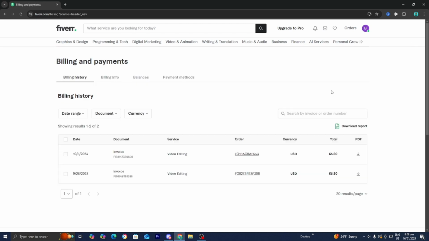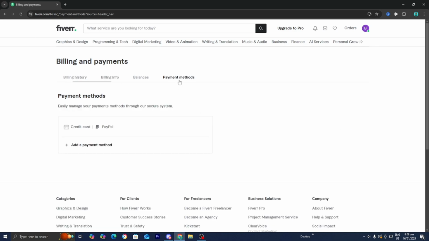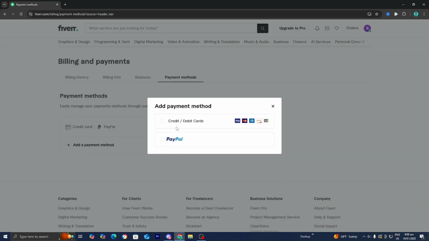Once you're done with that, you will now get a screen that looks like this, and over here it will give you a history of your past transactions. But in order to add a bank account, all you want to do is go to this tab that says payment methods, and then from here you can go ahead and add a credit card or a PayPal account, which can then be connected to your bank account. So all you got to do is press add a payment method, and then from here select whichever one is more convenient for you.